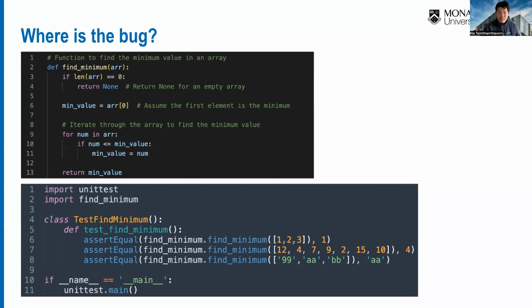Everyone has written unit tests for a while already, so I'm sure you are an expert already. So where's the bug here? What's wrong? There are so many bugs in this Python test code, okay? Just raise your hand. I will allow you to present as well. Anyone?